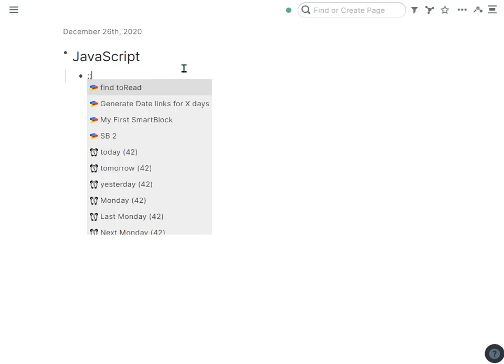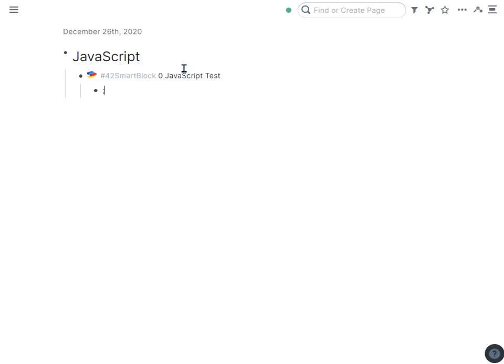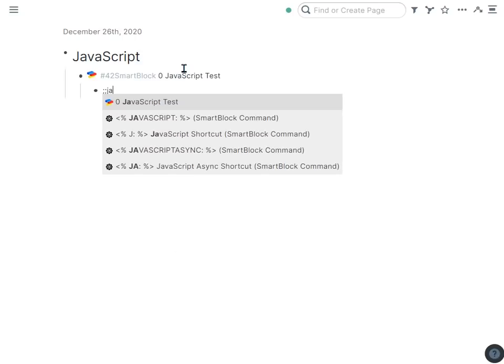We're going to start off by creating a very simple JavaScript SmartBlock now. I'm going to call this 0 JavaScript test. Now, you're going to see that there's a few JavaScript commands. For example, JavaScript and J. As I mentioned earlier, J is an abbreviation for JavaScript. So it's a shorthand for the JavaScript command, and it makes our SmartBlocks a little smaller, less verbose.